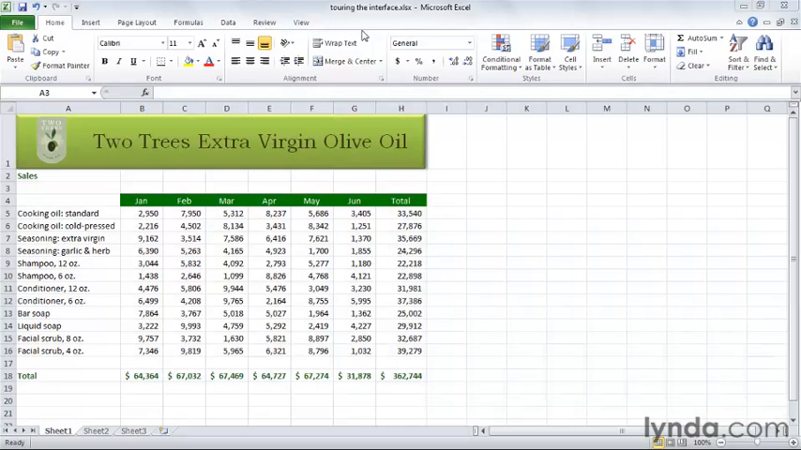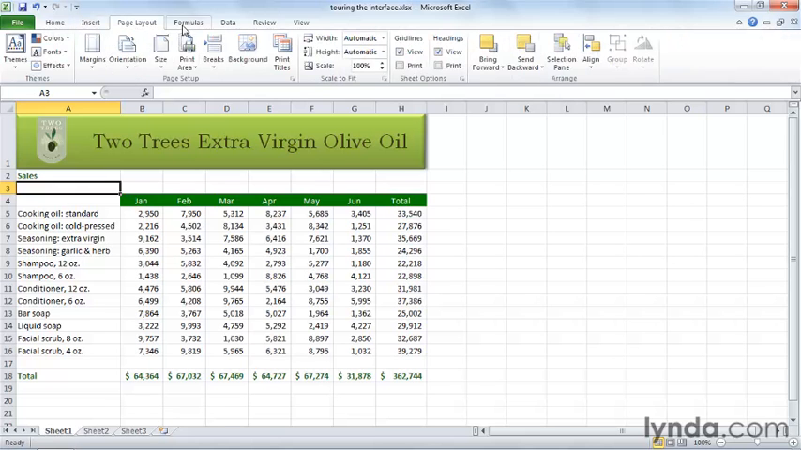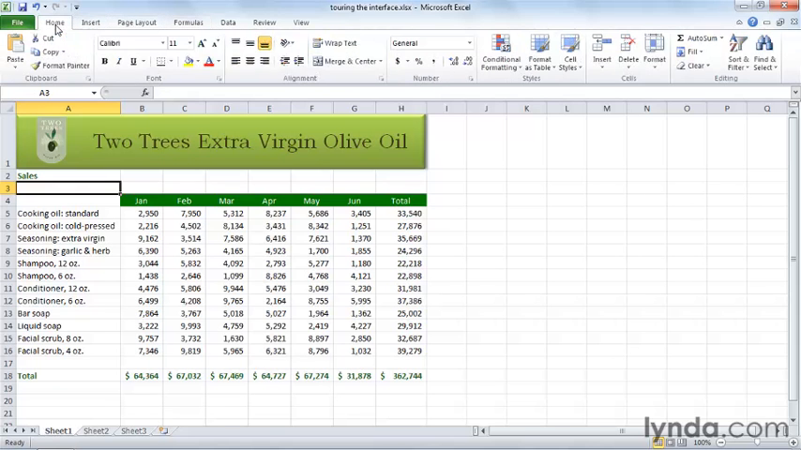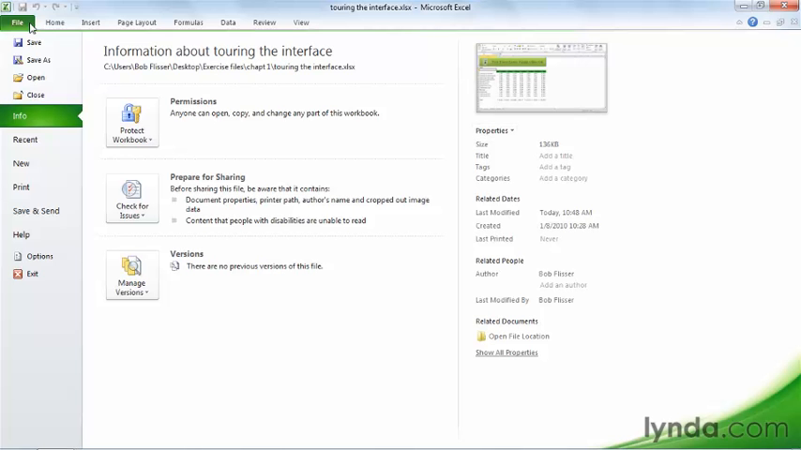And instead of having drop-down menus and multiple rows of toolbars like a typical program, or like Excel had a couple of versions ago, we have these tabs, kind of like a tab dialog box. And you can click any of these and see different sections of the ribbon bar. Now, this tab over here on the left, labeled File, that's kind of special. Click the File tab, and this is what's called Backstage View.